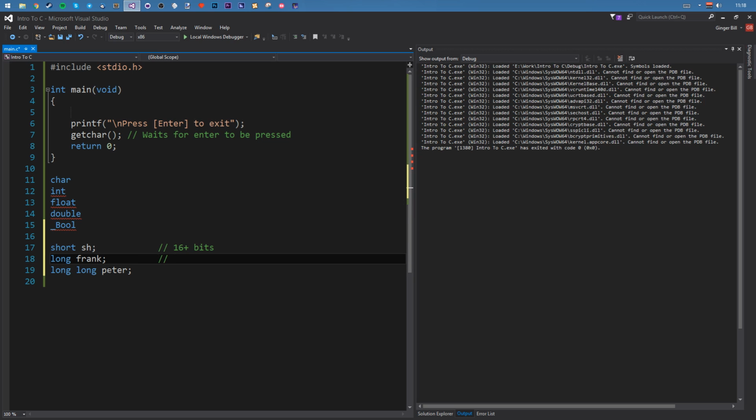A long is typically 32 bits, but in the specification it's specified to be at least 32 bits, and depending on which compiler and even operating system you're on, this will be different. A long long is specified to be at least 64 bits. So the higher these types go, the more precision. And by default, long long is the highest type you can store from these basic data types.